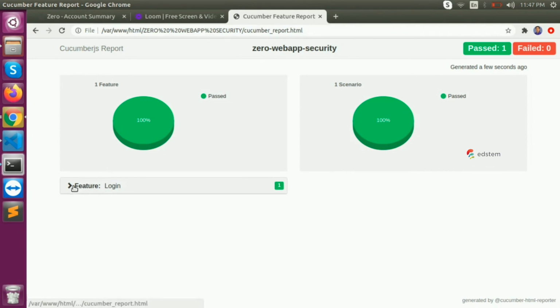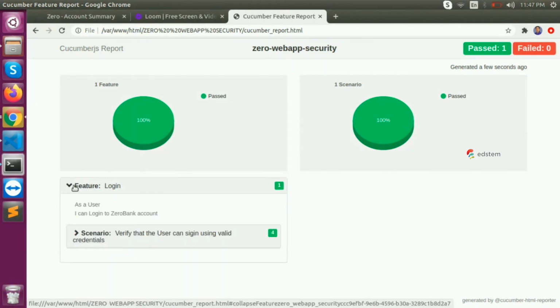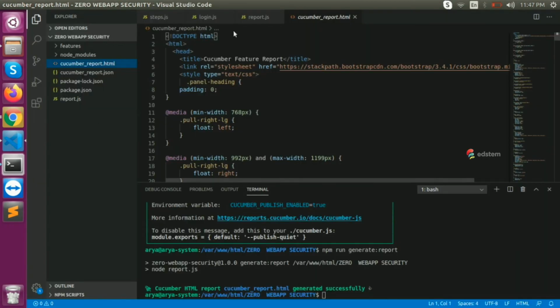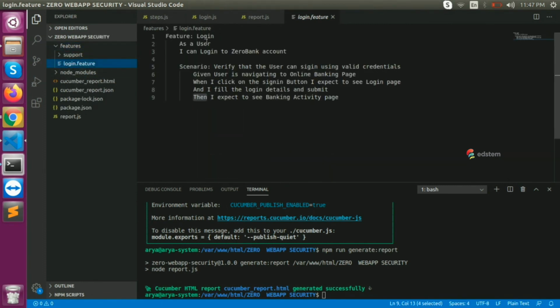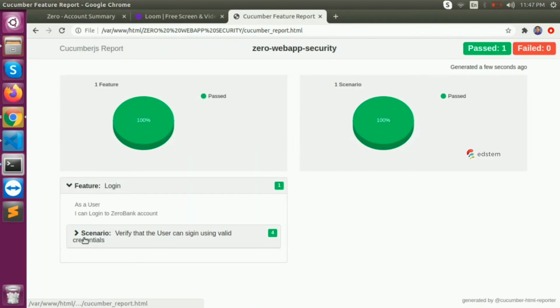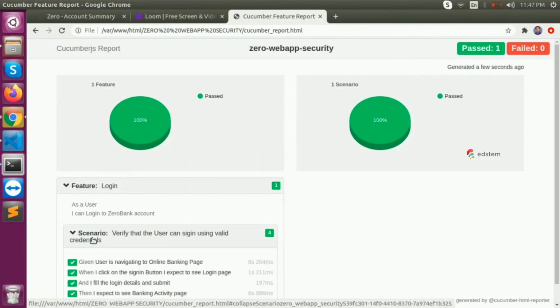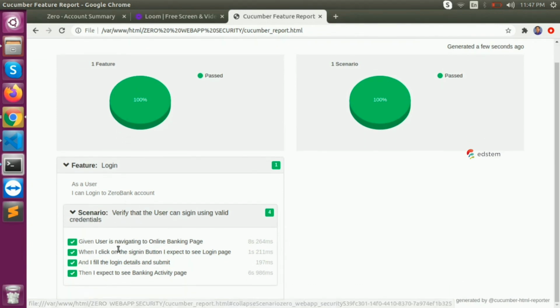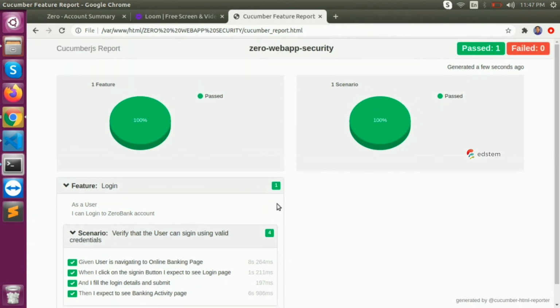As you can see the feature name here, and on expanding, we can see the description as we have given in this file. This one, as you can see, the feature name and the description. Inside that, we have the details of our scenario name and our steps. And at the top, we can see the pass count and the fail count. So this is our Cucumber HTML report.